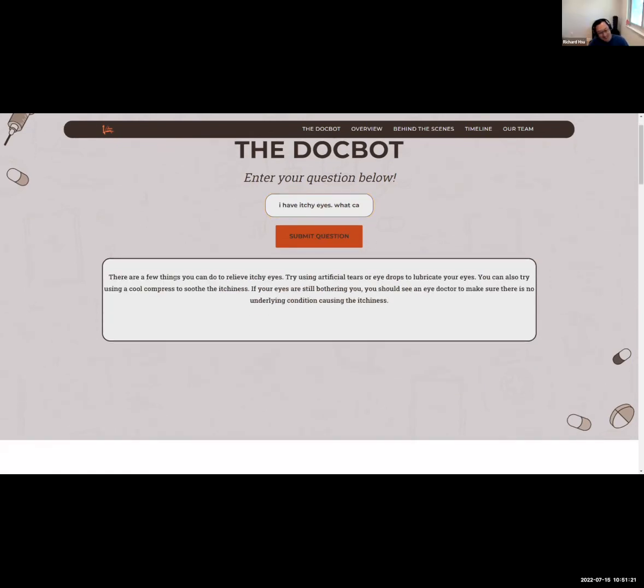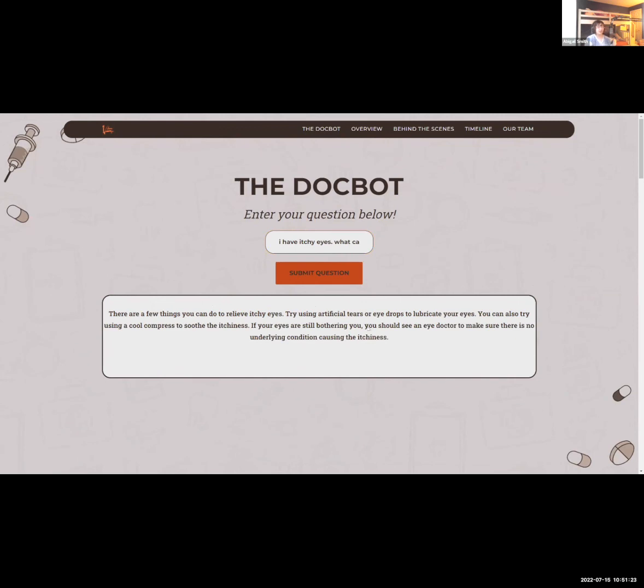If you have itchy eyes, there are a few things you can do to relieve itchy eyes. Try using artificial tears or eye drops to lubricate the eyes. You can also try using a cool compress to soothe the itchiness. If your eyes are still bothering you, you should see an eye doctor to make sure there is no underlying condition causing the itchiness.